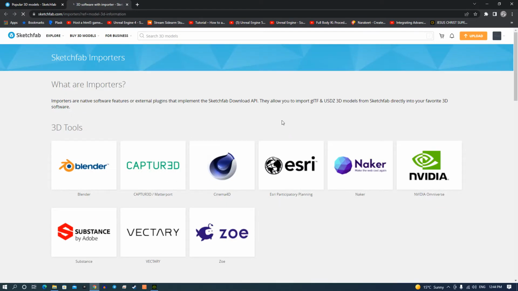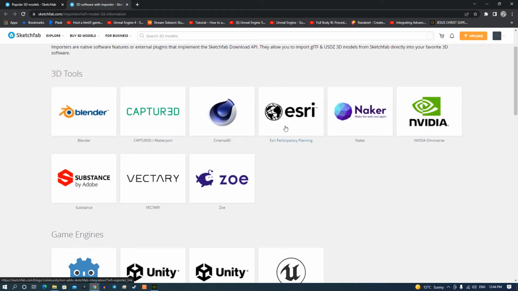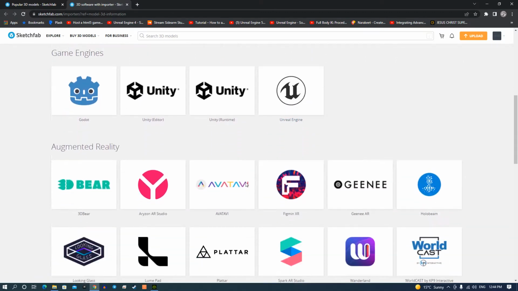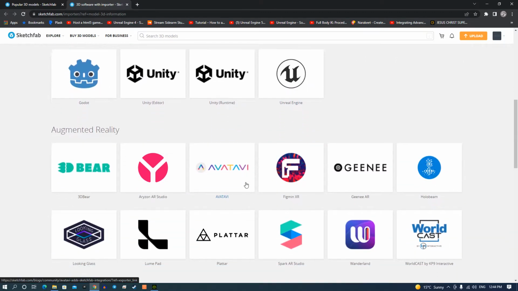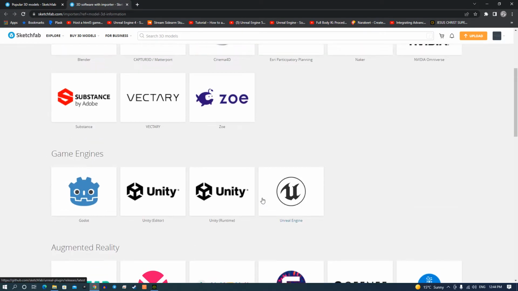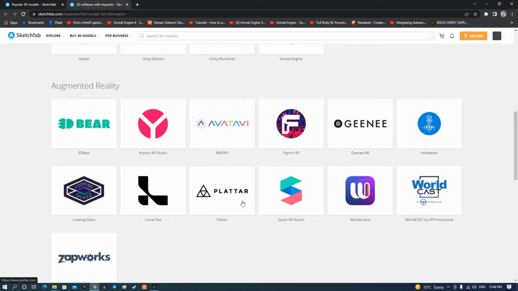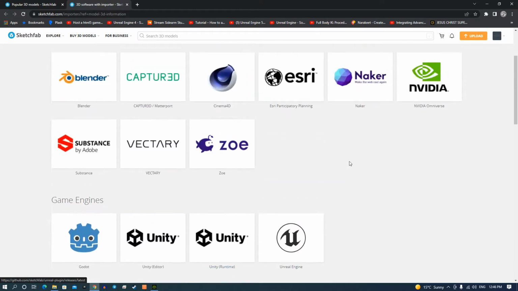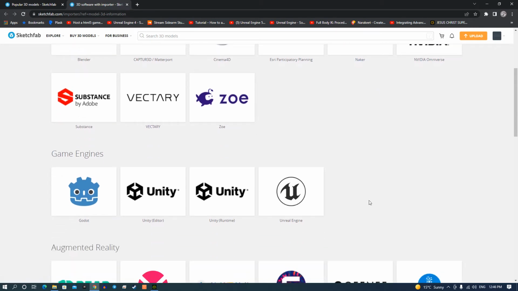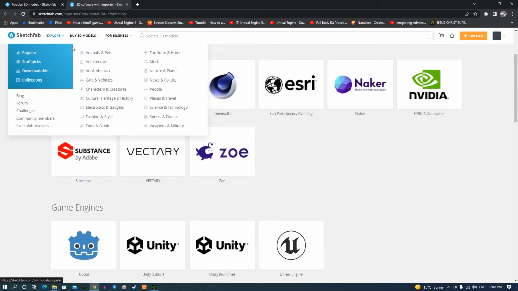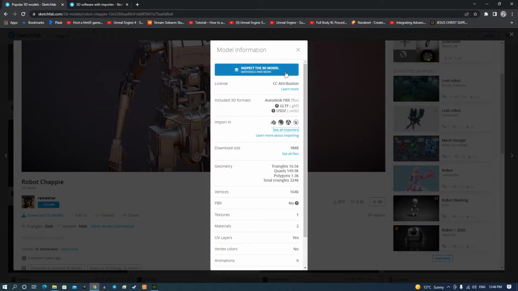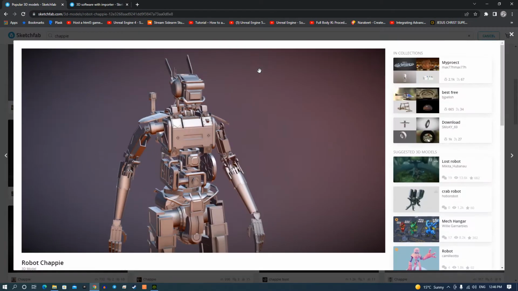So here we have Sketchfab importers, so then you can set up where you can automatically send the models that you look at in Sketchfab into your 3D programs. Most programs have the, for example, Omniverse has the plugin in it coming back to Sketchfab. Unreal's the same.